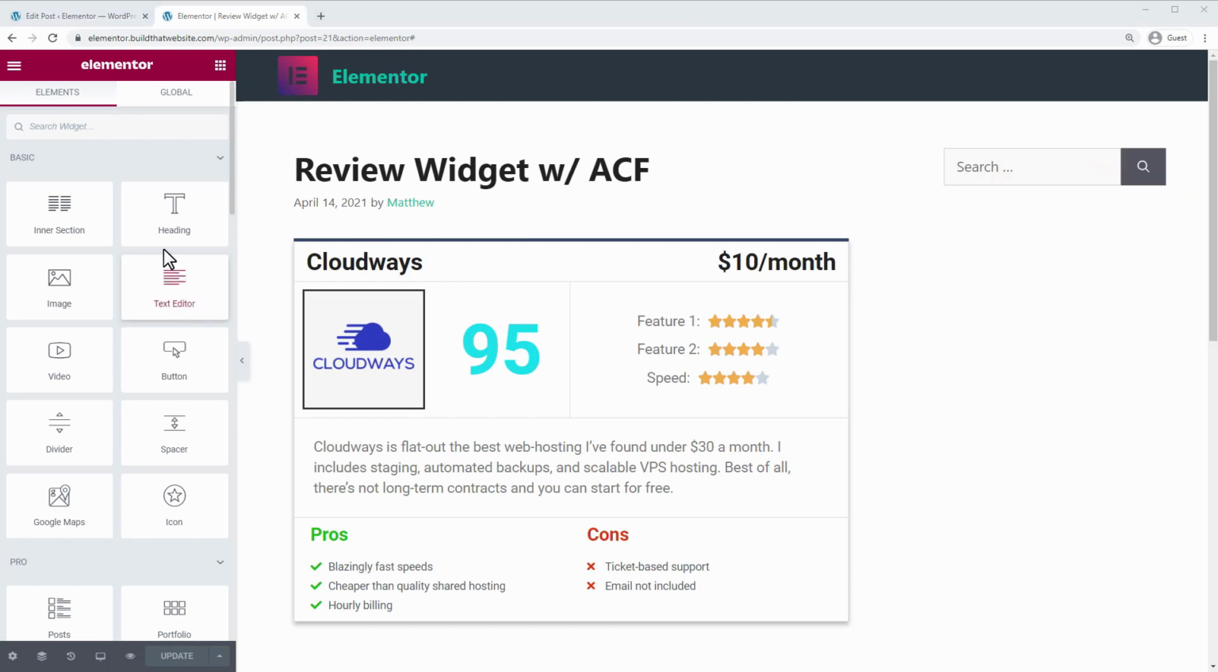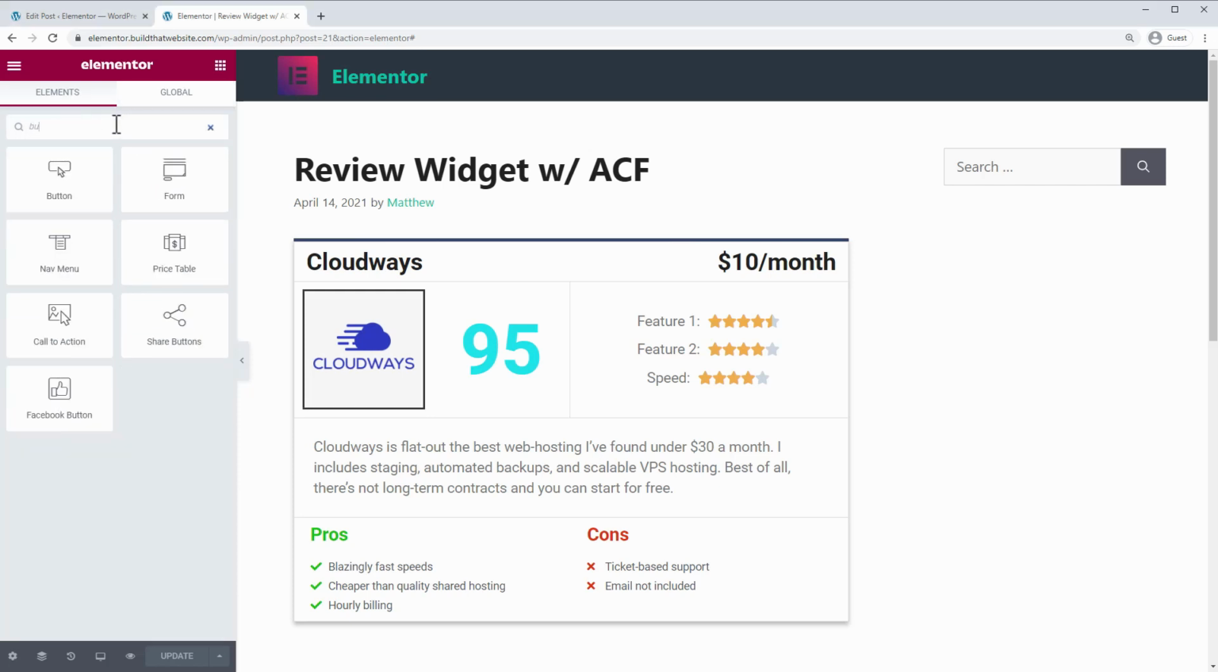All right, next up, we're going to put a button for our product here so somebody can click to go through to the website. And we'll just go search for button.